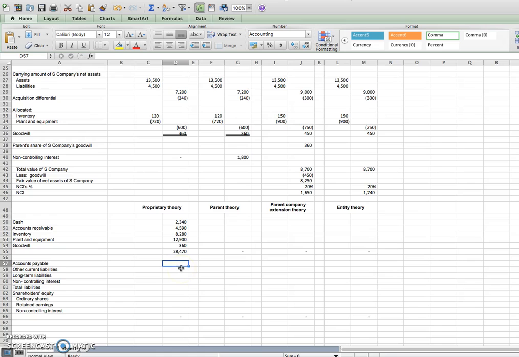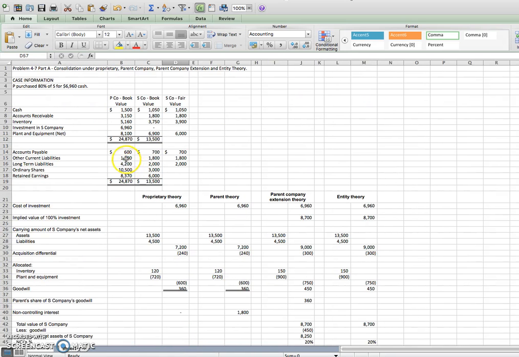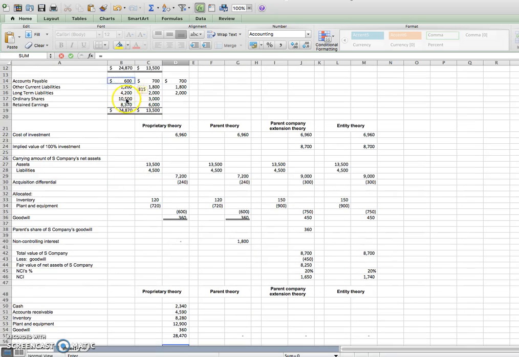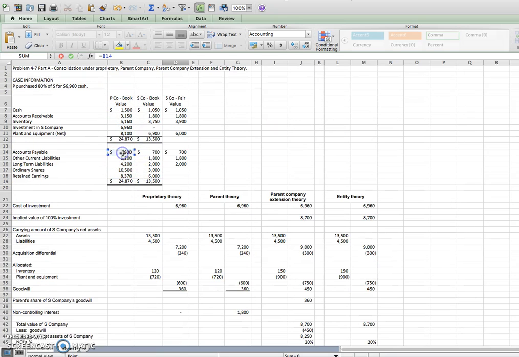So let's continue on with the same approach for the liabilities. We want to add in our parent, and then only 80% of S company's book value.